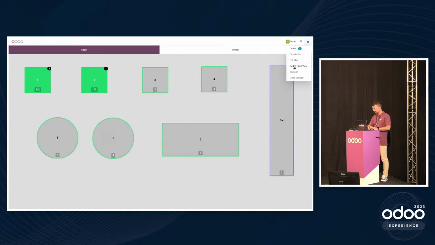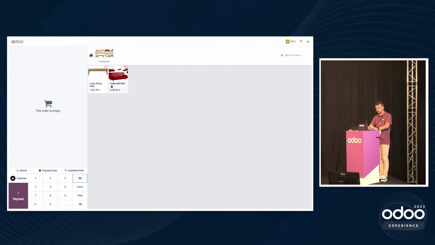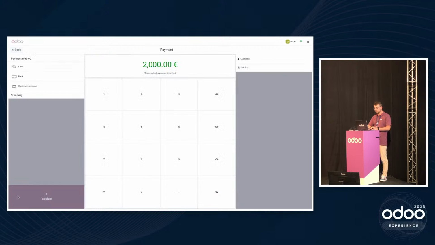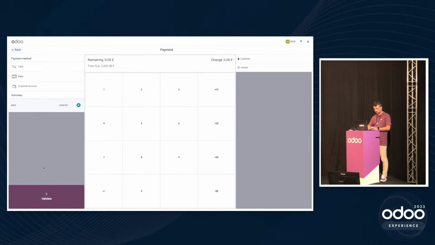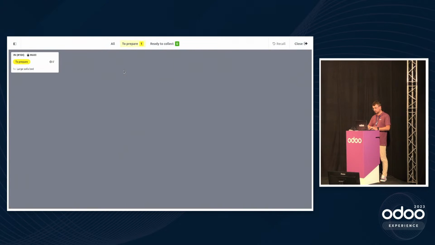So I go back in the back end, and let's imagine my restaurant wants to diversify. They open a shop for furniture. I have it there. I open it, and I have two large items. For example, my sofa bed. I select it, I register the payment, okay, with a card, validate. Perfect. Now I can open my warehouse display. So again, this screen would be available somewhere in your warehouse, and again, the same flow applies. It's just a matter of configuring the right product categories on the right kitchen display, okay? And I can validate it. Perfect, and I can close it.